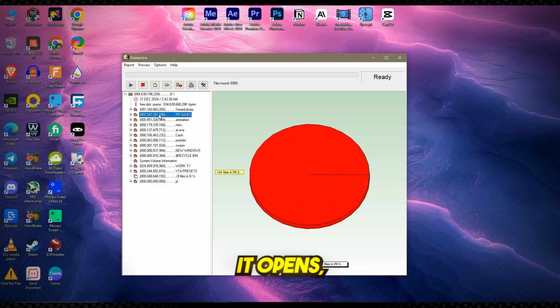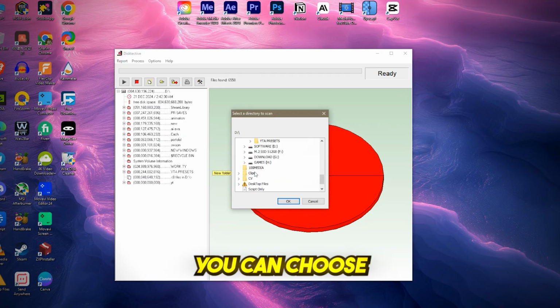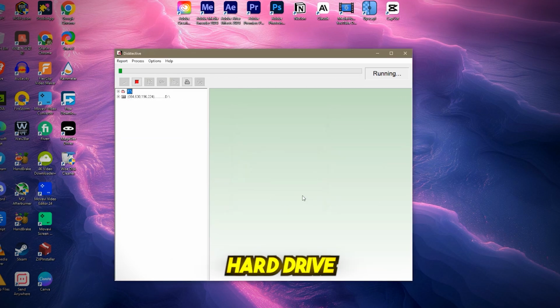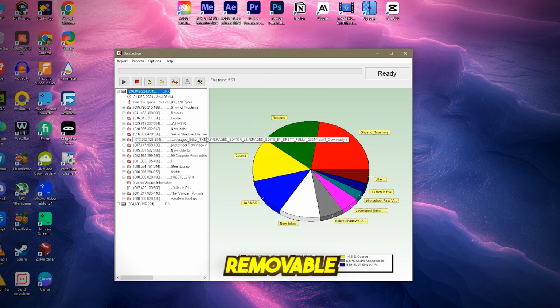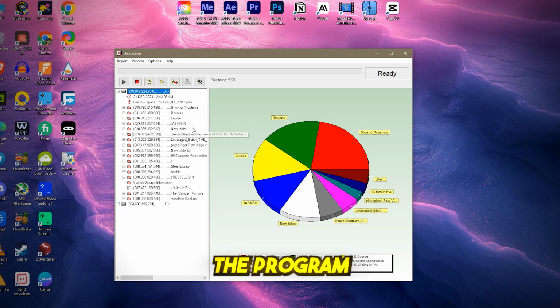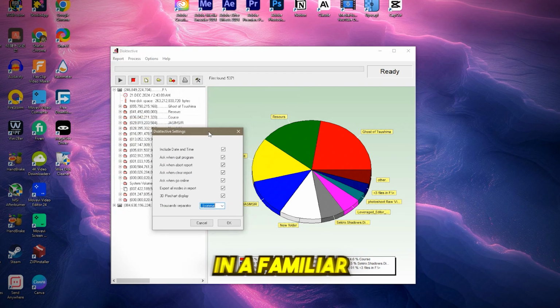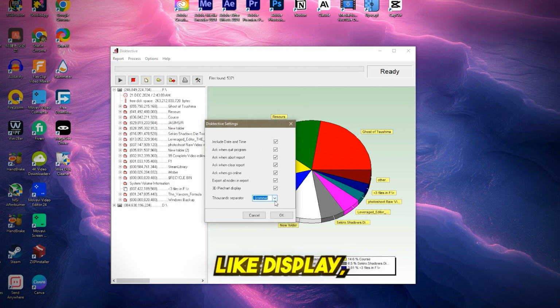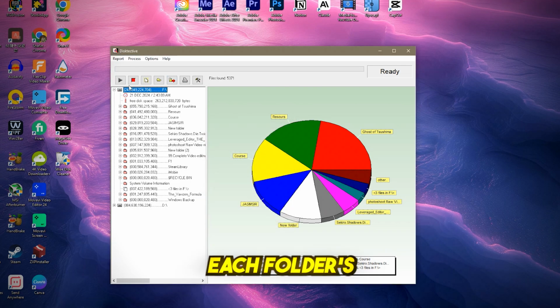Each time it opens, you're asked what directory to scan. You can choose any folder on any hard drive that's plugged in, including removable ones, as well as the entire hard drives. The left panel of the program shows the folder and file sizes in a familiar File Explorer-like display, while the right side displays a pie chart for visualizing each folder's disk usage.